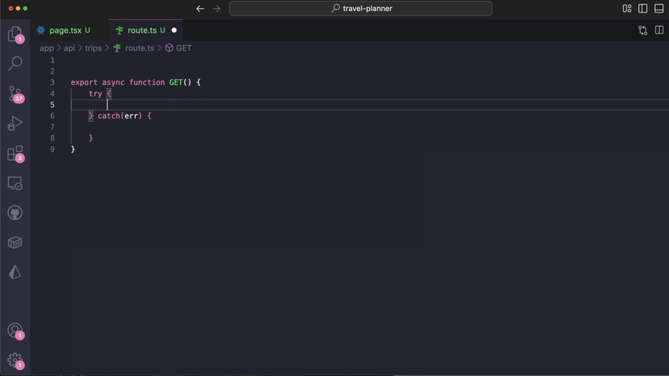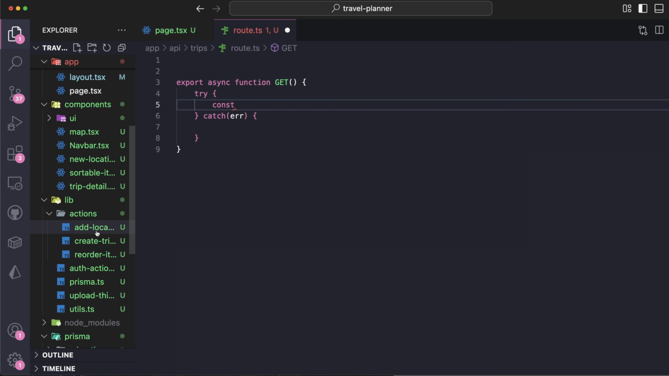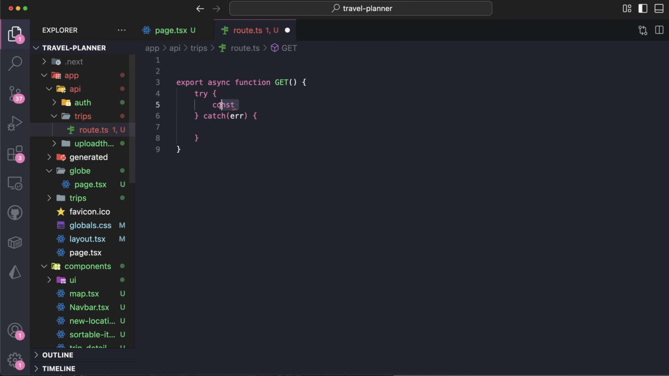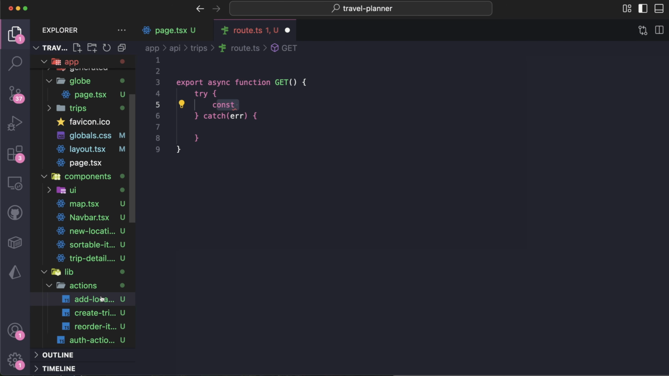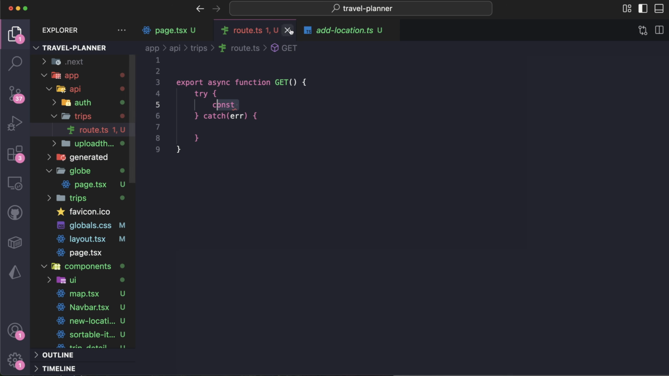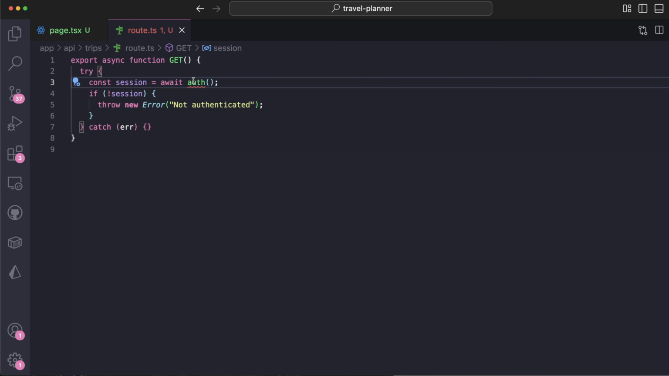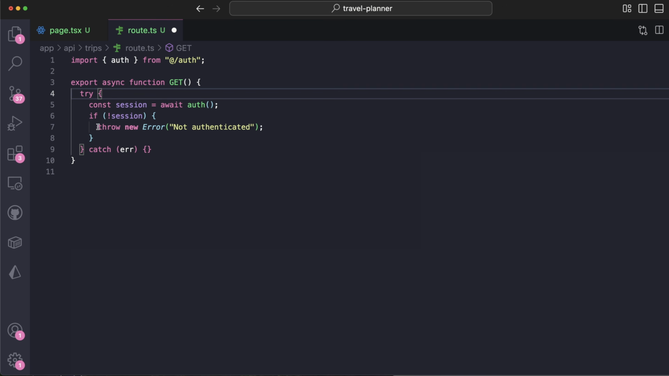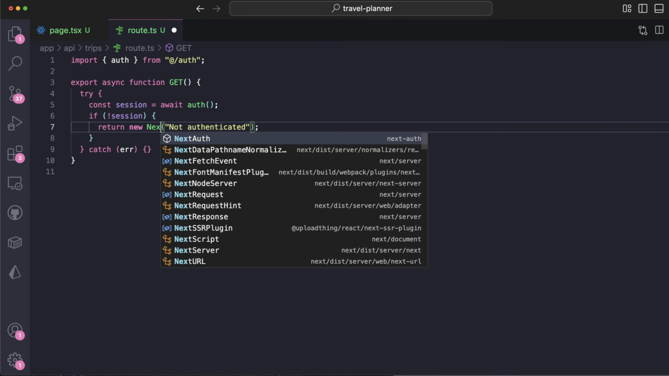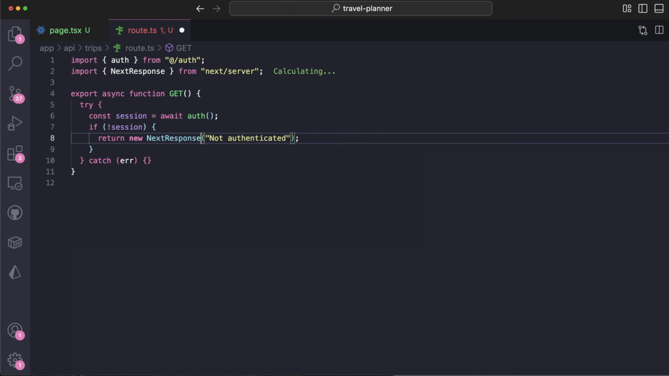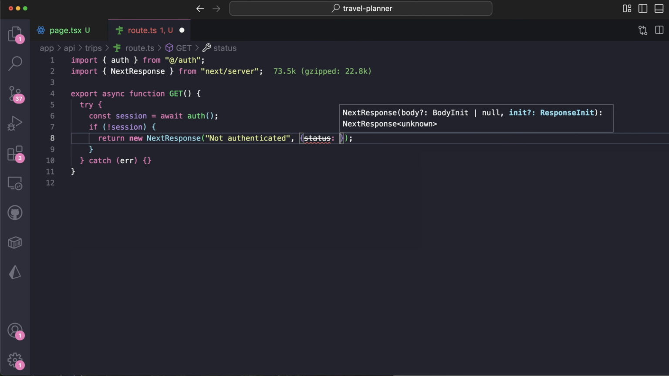And the first thing I want to try is I want to check to see if there's an error. Actually, we've done this a billion times. So I'll just copy this. I'll paste it here. I copied the wrong thing. I'll copy this and I'll paste it here. And I want to import the auth function, but also when we don't have a session, we don't want to throw an error. We actually want to return a new NextResponse, and it will be "not authenticated" with a status of 401.